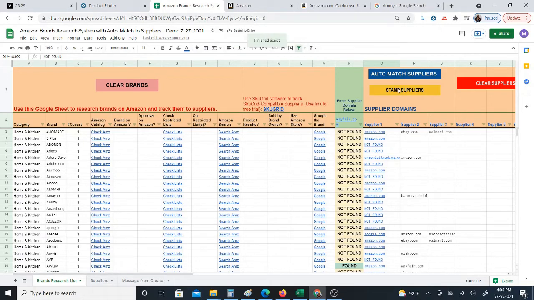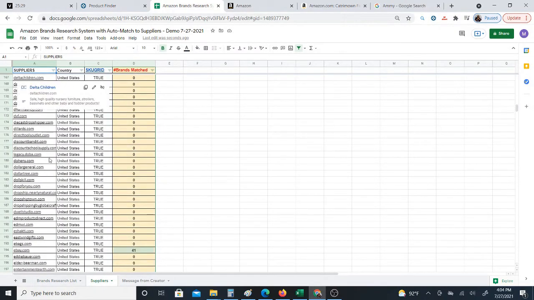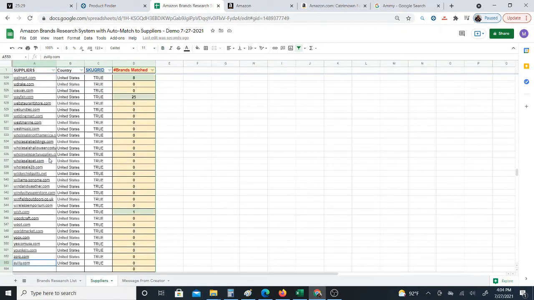Like once you get results, you should just stamp it so it doesn't keep reprocessing over and over. Okay, and so that's how this works. Now, one thing I need to mention is that this supplier list is not fixed. It's not, meaning you can remove and you can add to this list.